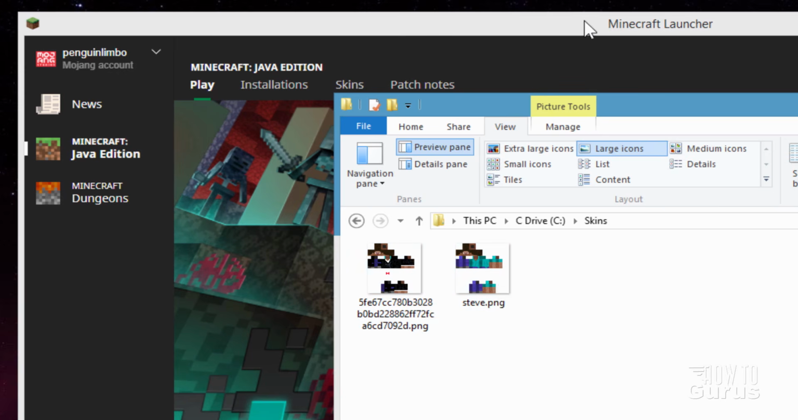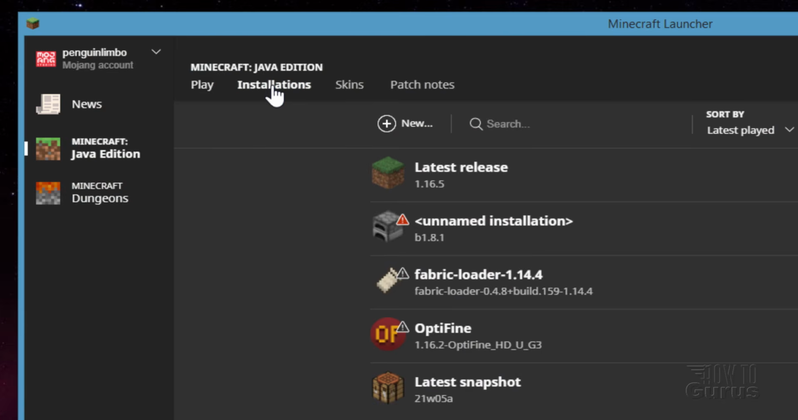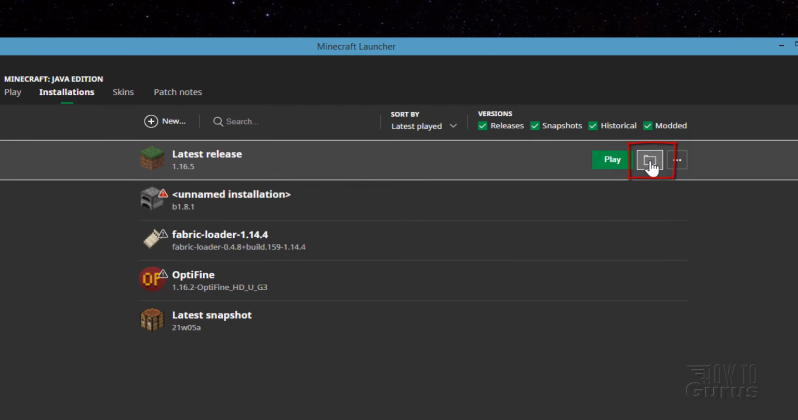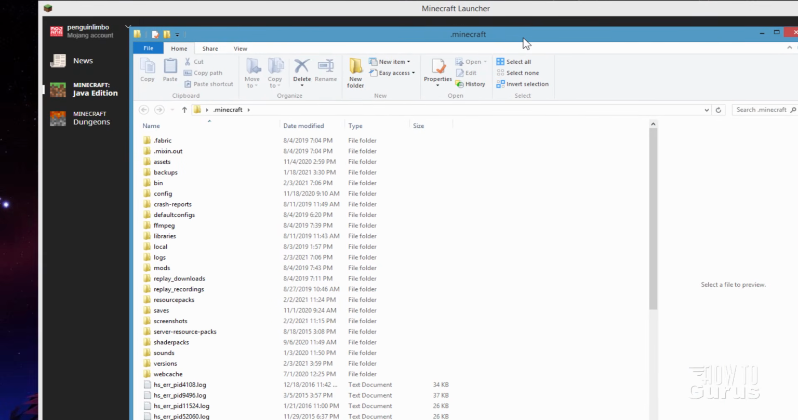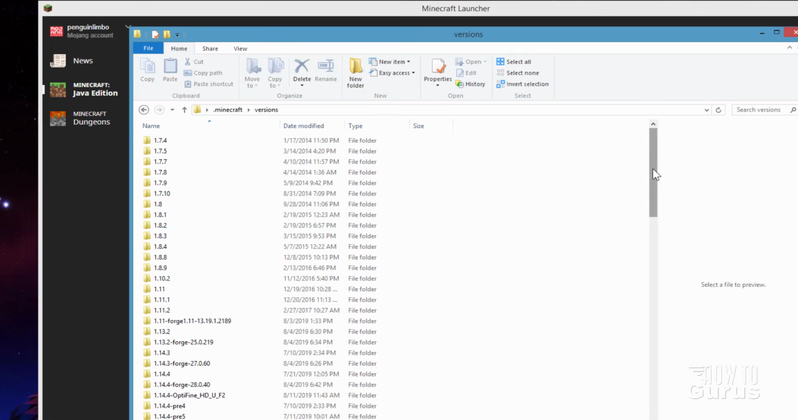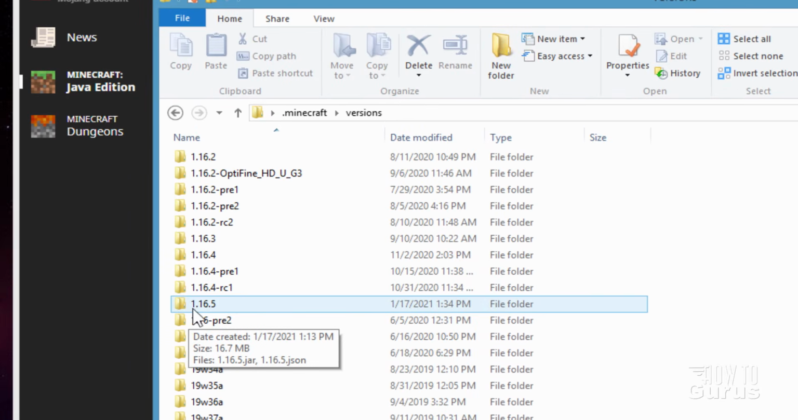Real easy to do. Just open up the Minecraft launcher and go into Installations right here. Here's the latest release, and go over here to the right where it says play, and just to the right of that there's this folder button right there. Click on that. This takes you right to the right folder right here. Okay, in here, come down where it says versions. Let me just bring that up here. There it is right there. Go into versions, and then scroll down to your version of Minecraft. Right now I'm playing in 1.16.5 right here.